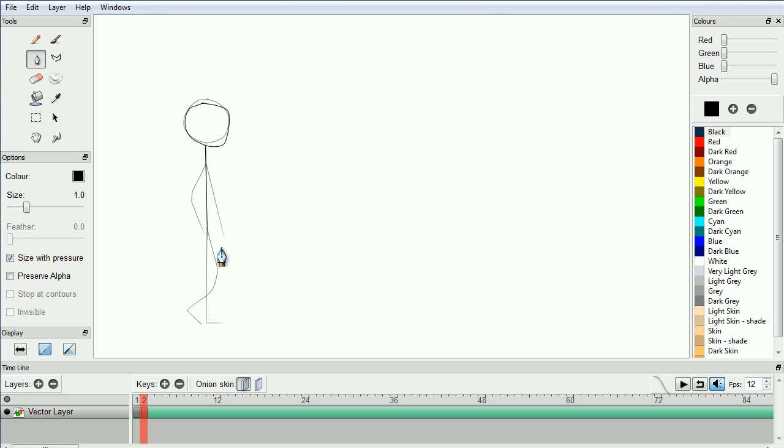The bent leg needs to come forward, and the straight leg needs to go back, and draw the arms slightly further apart.